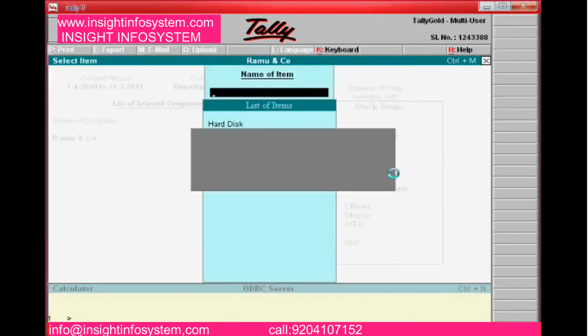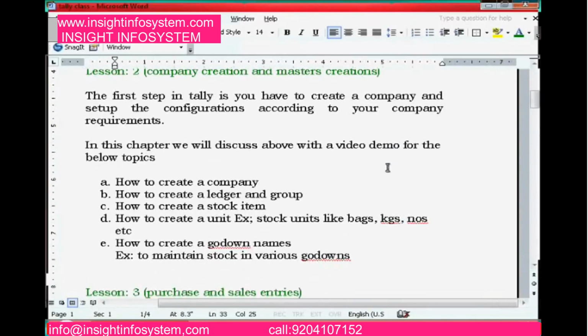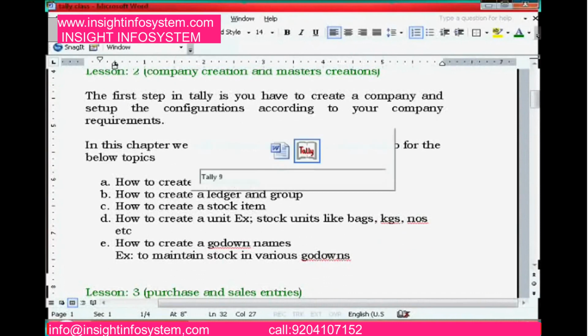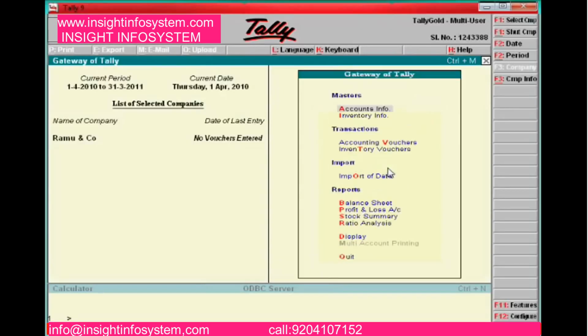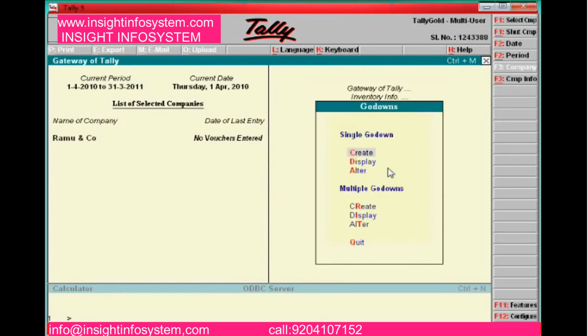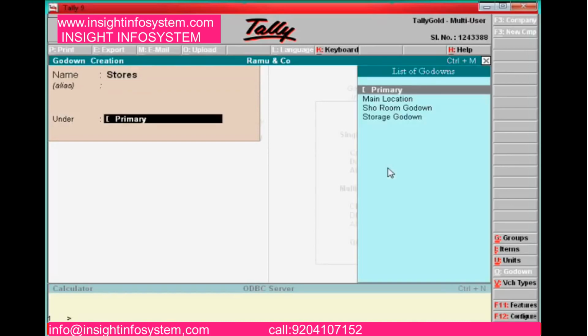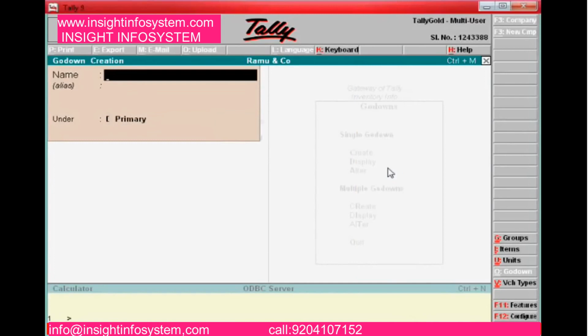Now this is over. Now godowns. How to create the godowns? Go to here, inventory info, godowns. Already I have created. Here you have to create, that create. See, one more I will create. Stores. You can enter here main location. That's all.